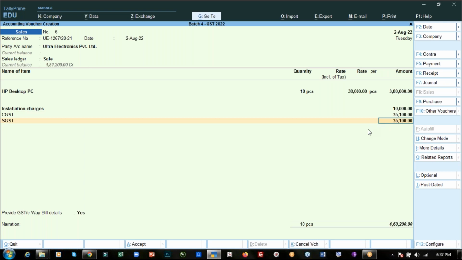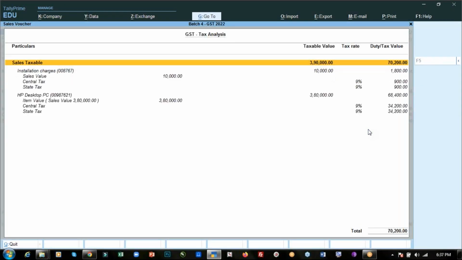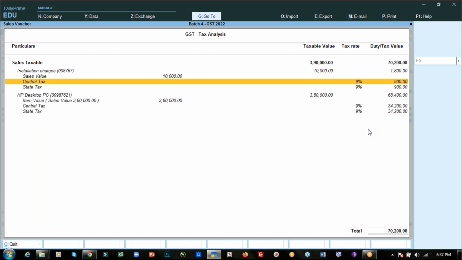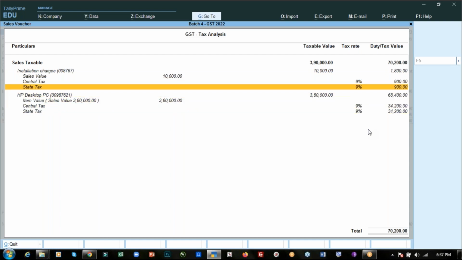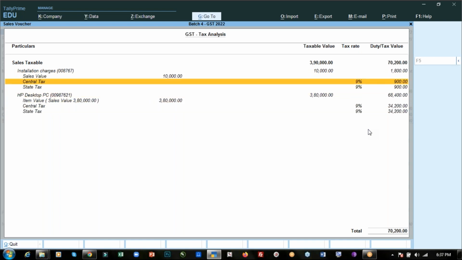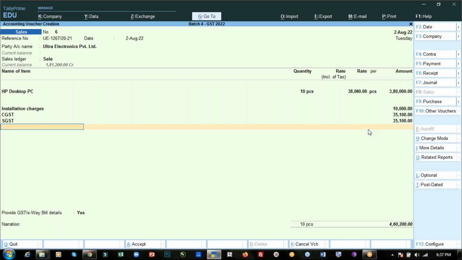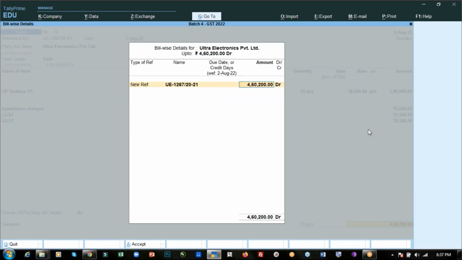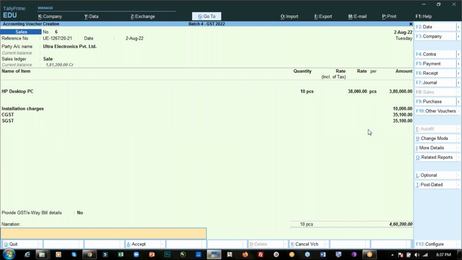If you want to check the tax details, just press Alt A. Here you can find the GST is calculated on the service and the goods both. The details we can see here. It is simple, just press enter. E-way bill we do not need. The invoice number will come up here, and that's it. This way, we can deal with goods and services both in the same invoice. Kindly have a look at it, guys. If you have any doubt or confusion in this, you can ask.